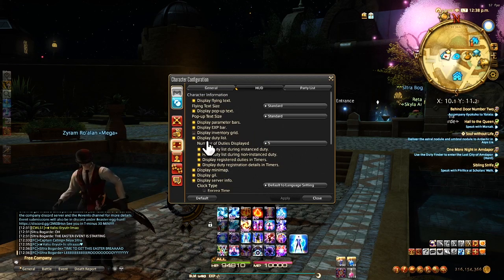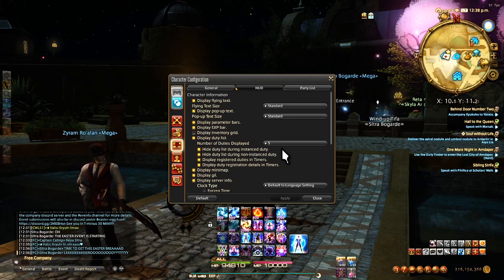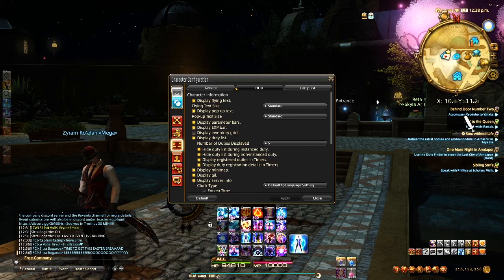Another thing I recommend is number of duties displayed here. You can set that here to show how many duties you want to display on your HUD at all times, to know how many quests you want to have active, I suppose. But I recommend checking these 2 things: hide duty list during instance duty, hide duty list during non-instance duty. Basically, whenever you're doing some sort of rather serious fight, you don't need to bother with your quests at the moment. You just need to focus on the screen, focus on the fight going on right then and there, and you can hide those duties using these options right here.